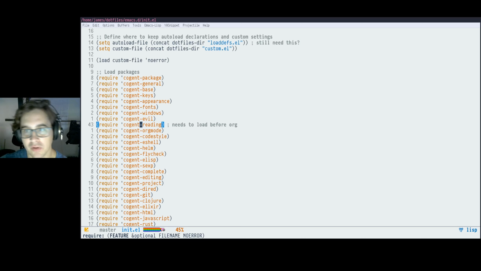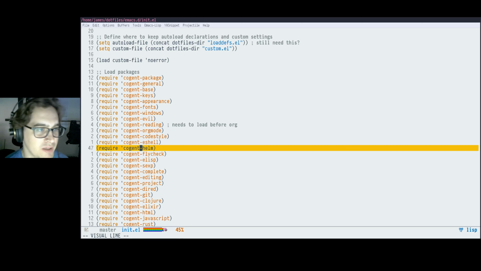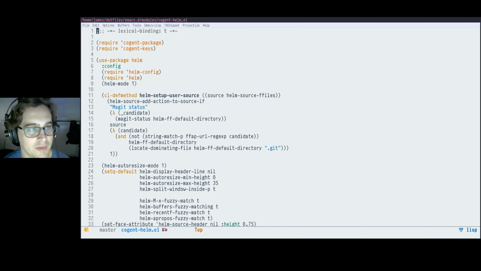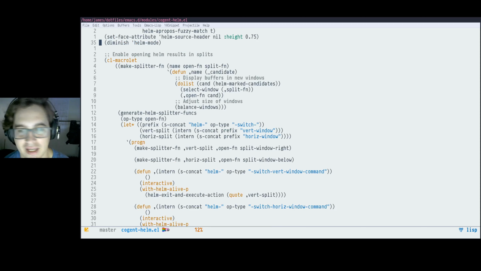All these other ones are now more specific tools. I would maybe include Helm as another important base package. Yes, I use Helm for everything. It's the kind of complete anything. I really like it because it makes it quite easy to add actions, key bindings, and sources to the different things. A thing I like doing a lot.